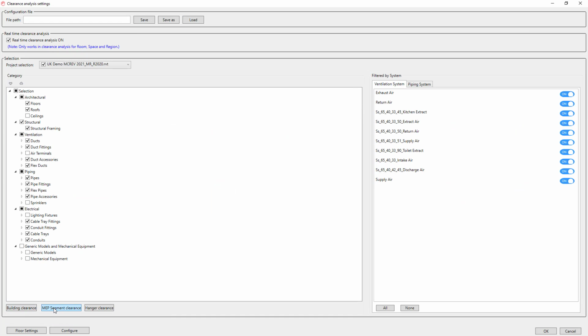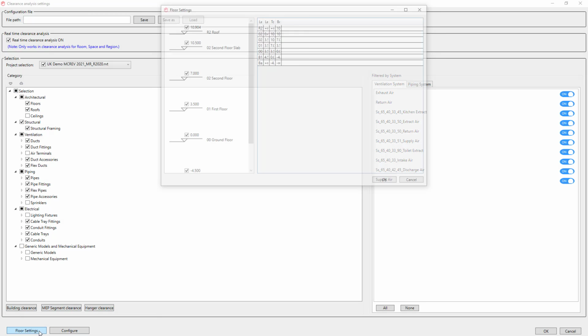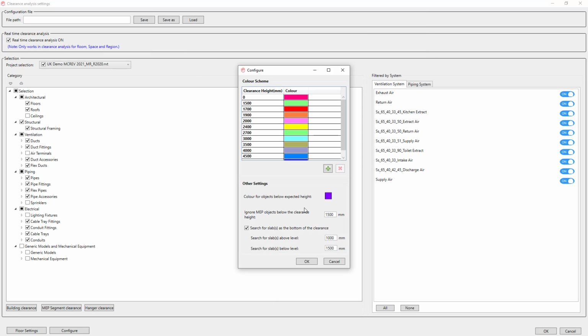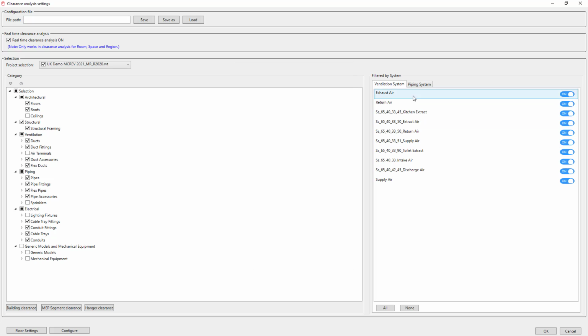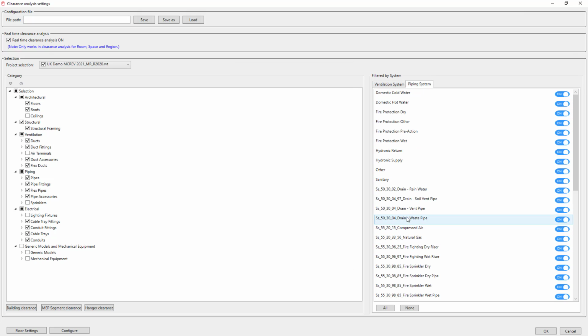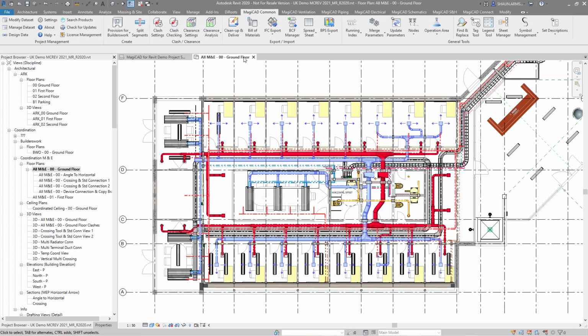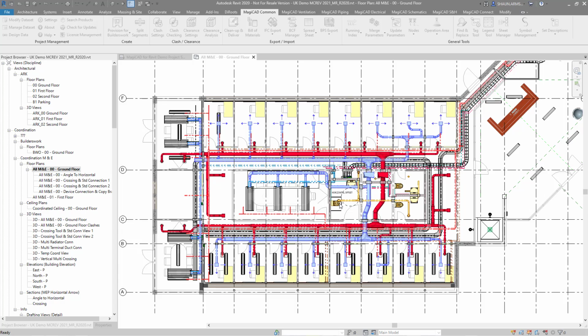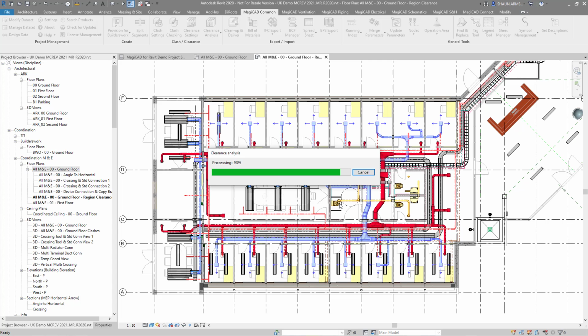Again, you can choose your parameters that you want to clash with and against. And what we are determining here is the height of each service within a model. You can set out your levels of your floors and a legend for each height that you want to be notified about. Again, we've got the systems that you can turn on and off. And once you press OK, we can run the clearance analysis for a room, and here we can set our parameters again for which view we want to select.